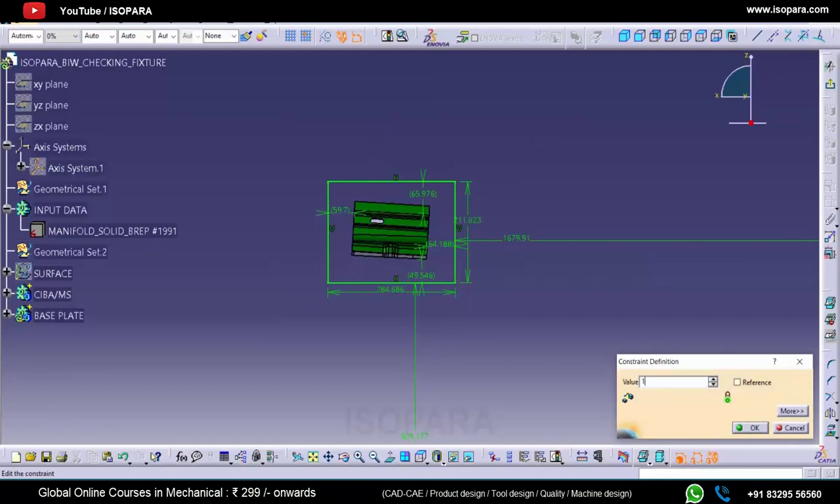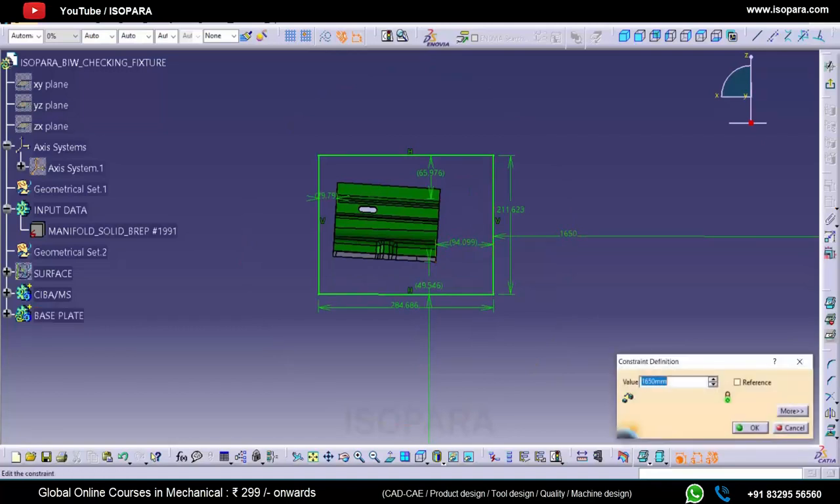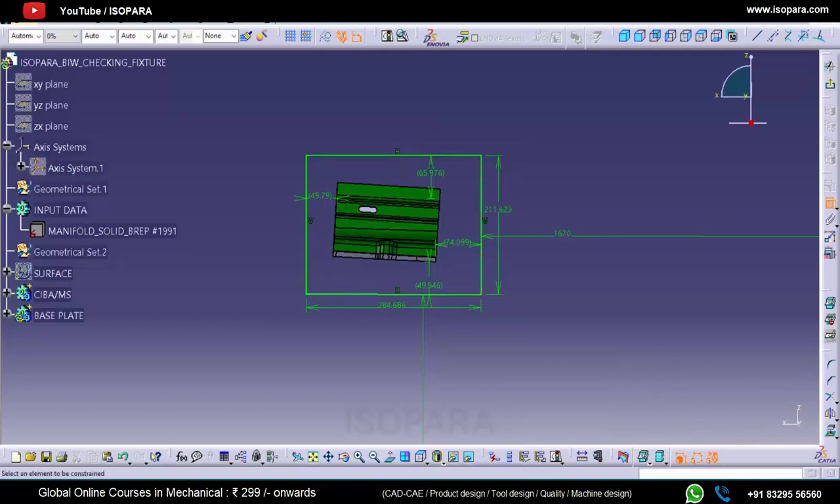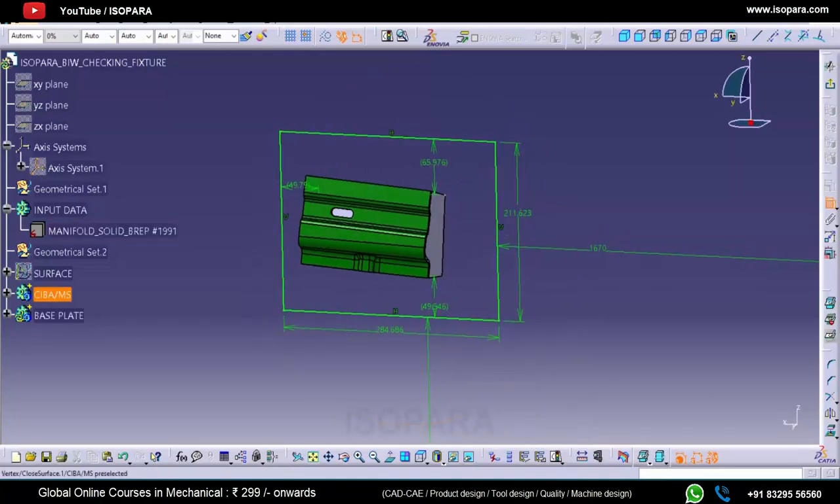And all these distances must be whole numbers and there should not be any decimal value. So we have to make it nearby 75. So I have to maintain this distance.